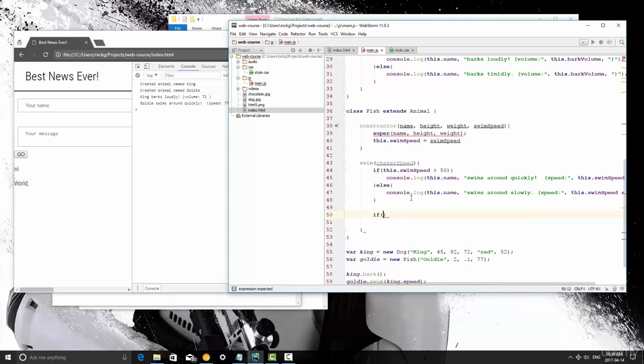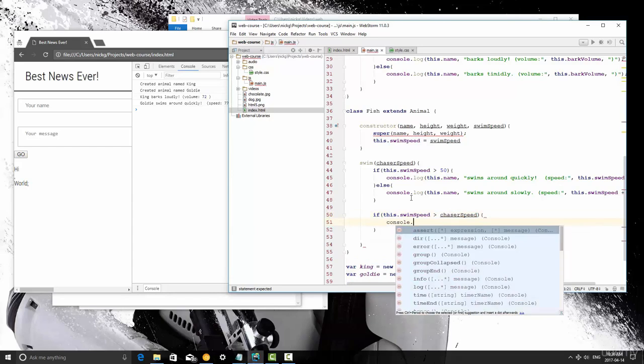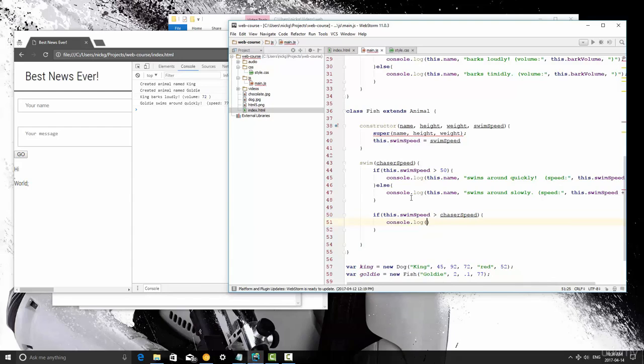So if this dot swim speed is greater than chaser speed, we console log the name. So this name got away. Else, we're going to console log was caught.